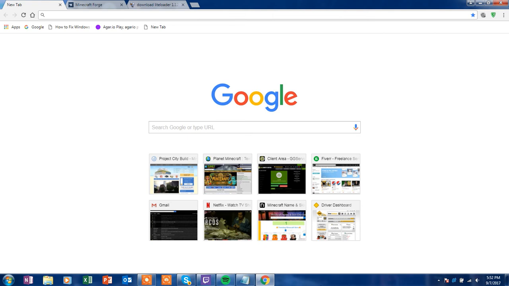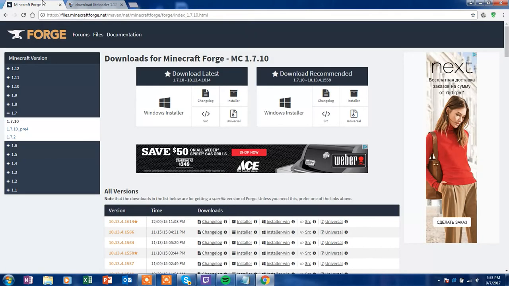Hello, welcome to the mod installation tutorial for the TheFeels mod pack version 1.7.10. Today we're going to be going through the rough basics of how to get the mod working on your computer. To start off, you're going to need to install Minecraft Forge, assuming you have Minecraft.